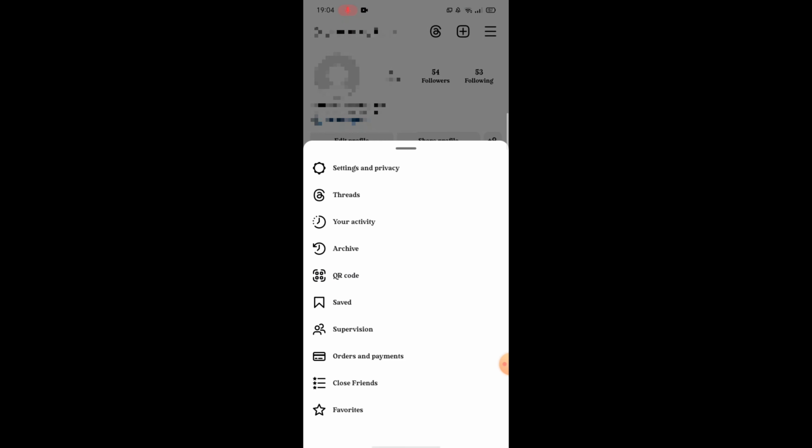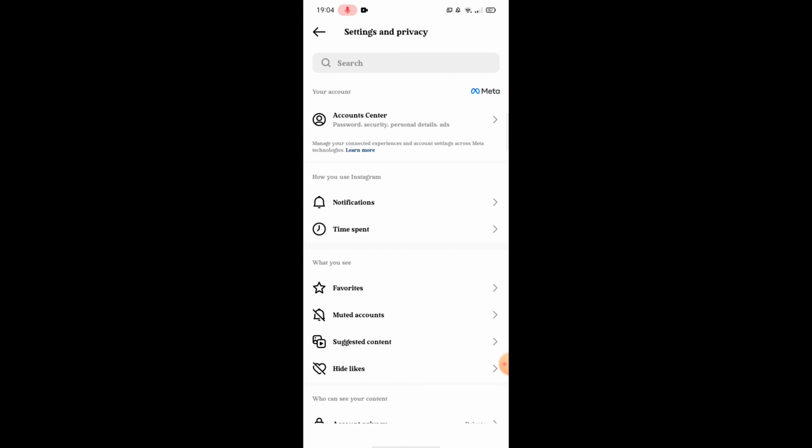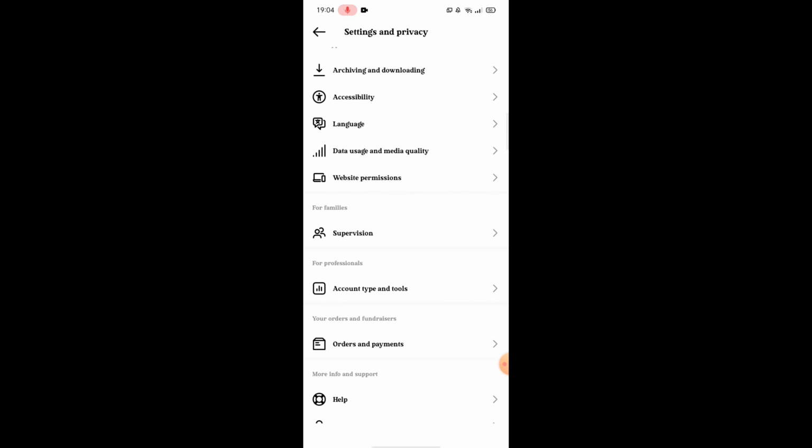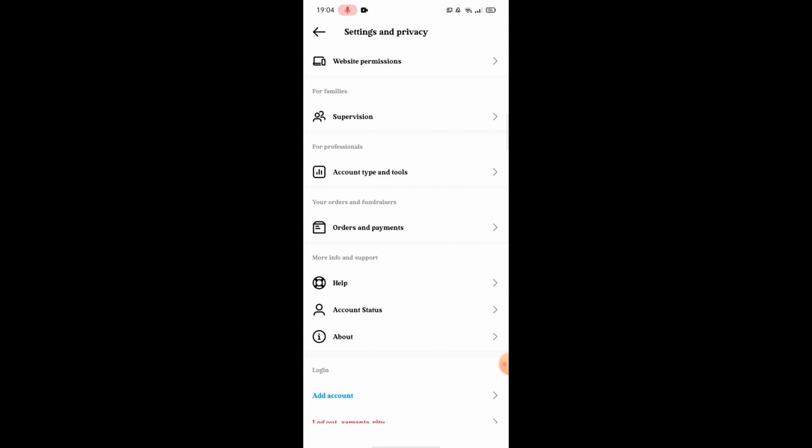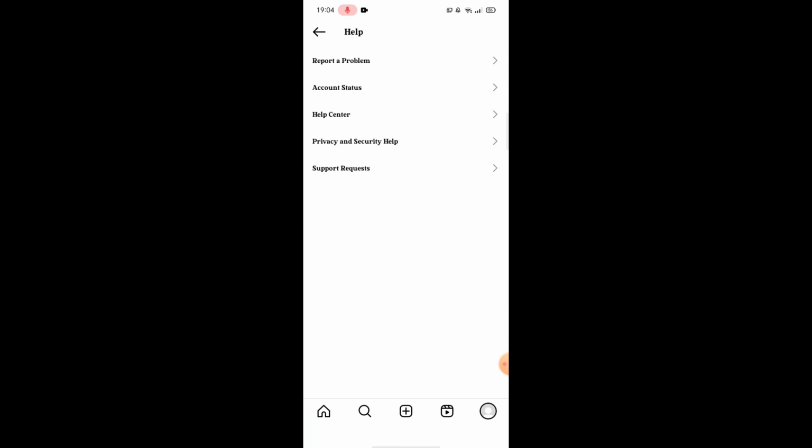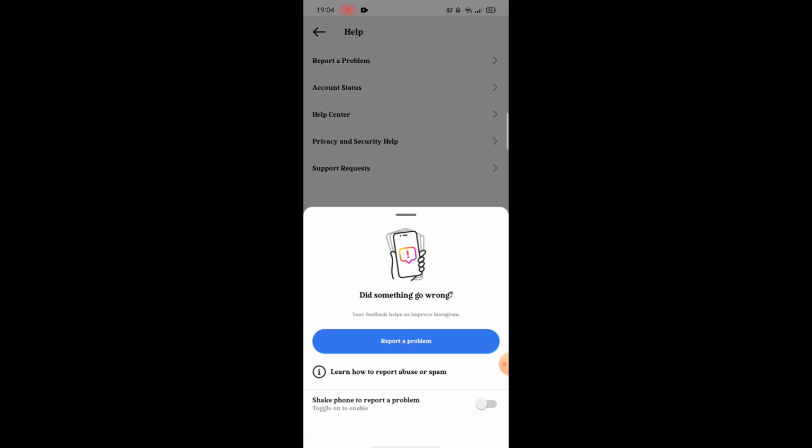And guys, here you can see the Meta verified option, but if you do not see the option, then understand that your option is not enabled yet. So if you want to make the option available, then go to settings and privacy, swipe down and go to help. Now tap on report a problem, tap on report a problem again.